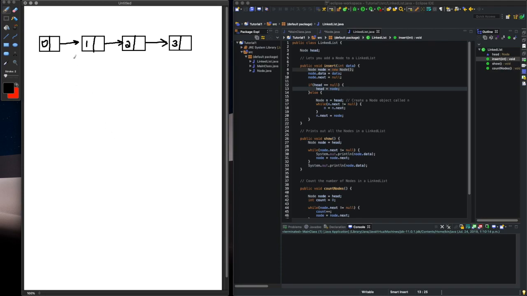So the head node is pointing to this node right here. What happens in that case? Well, we're going to create some node object called n. We could have named this anything we wanted. So this is just a temporary variable, and this is going to be set to head.